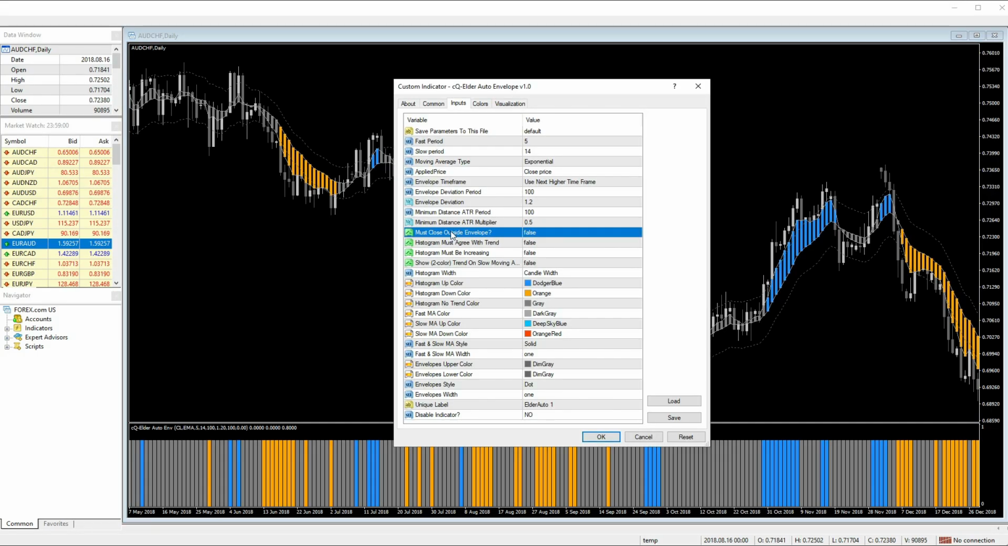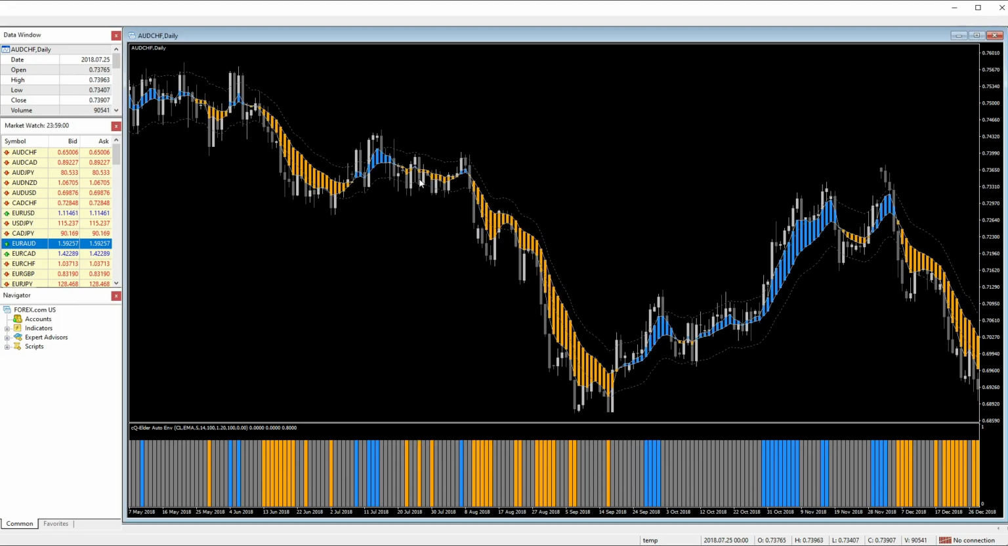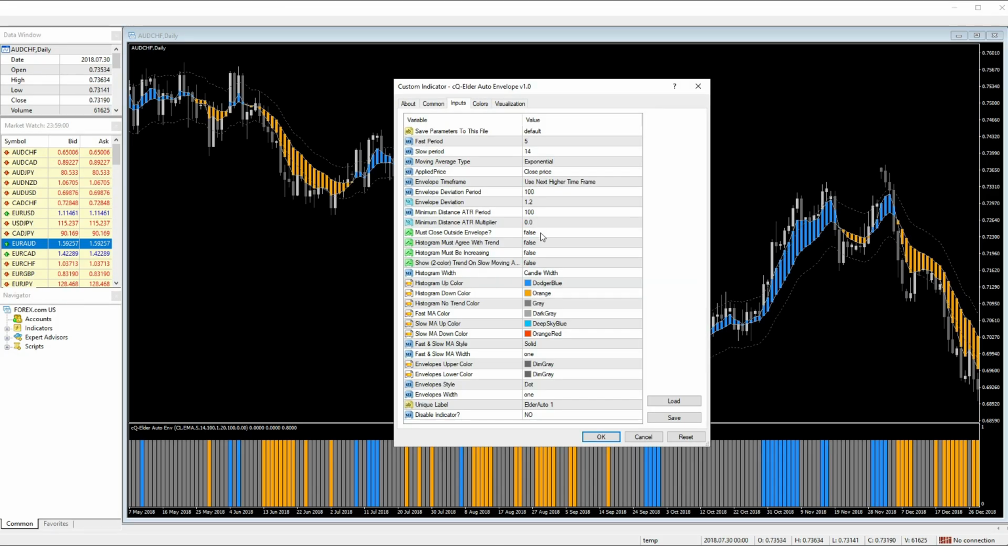I still have these other ones to go. So I'm going to turn this off just so you can see what the others do. Okay, so now they're all either orange or blue, up or down.